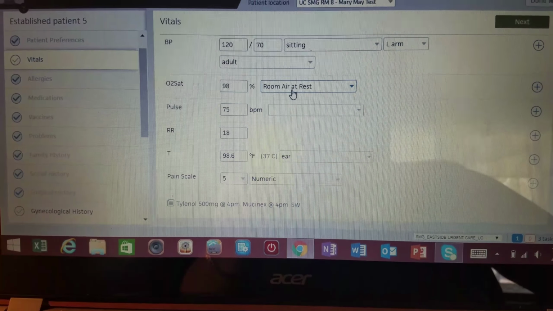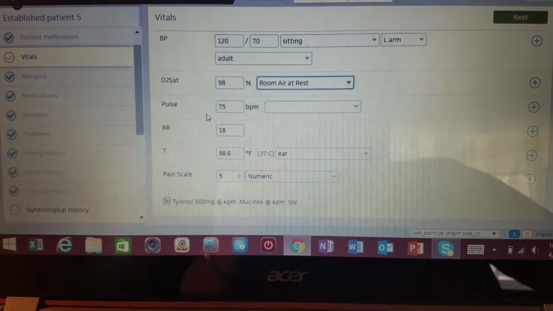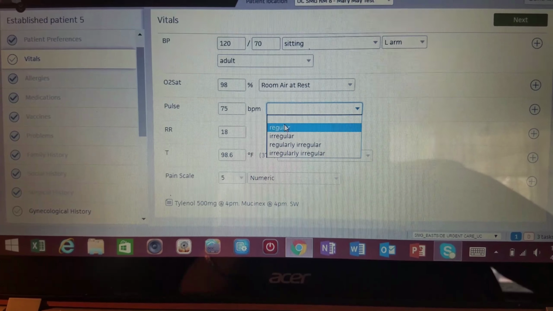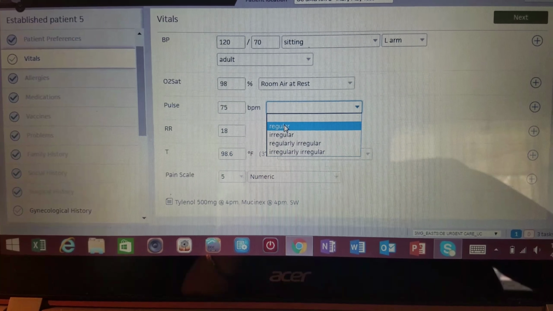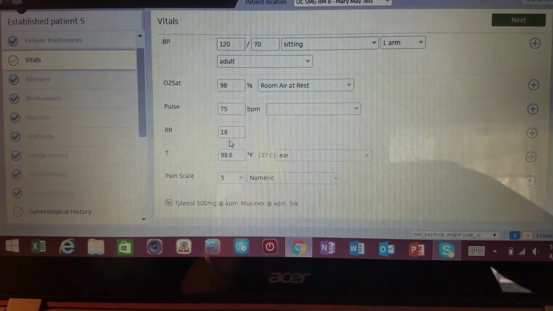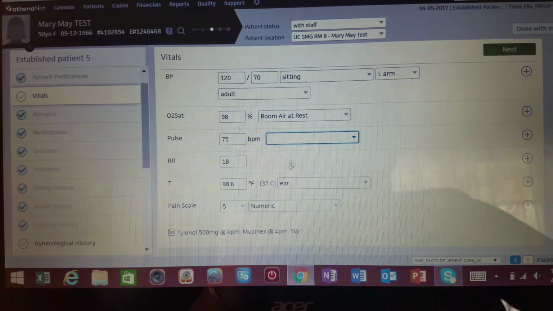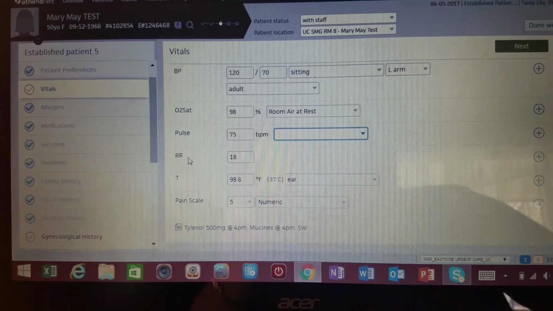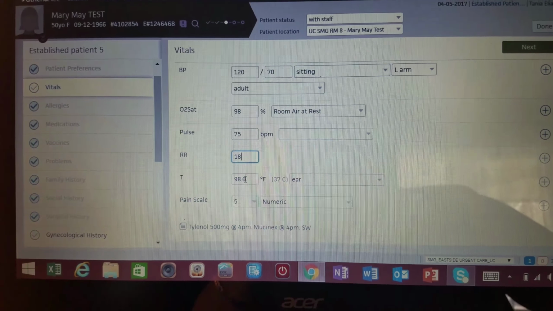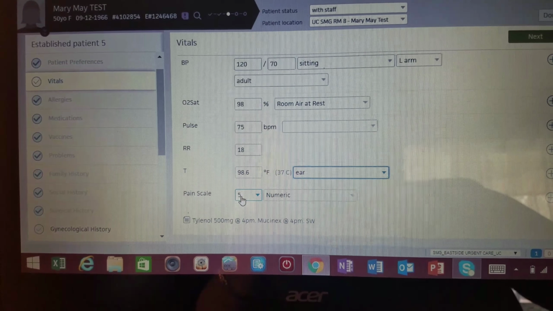Oxygen saturation, is the patient on oxygen or room air at rest? Pulse, you only chart regular if you listened to it with your stethoscope, so I don't chart that part. And you're supposed to listen for a whole minute. So I just put the pulse and I don't put anything in that section. Respiratory rate, chart that. Temperature, how you took the temperature, and then pain scale.